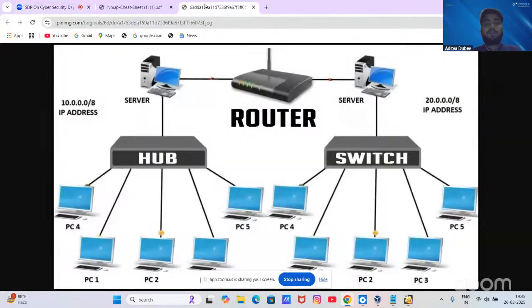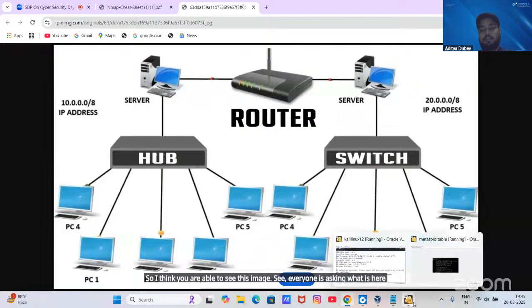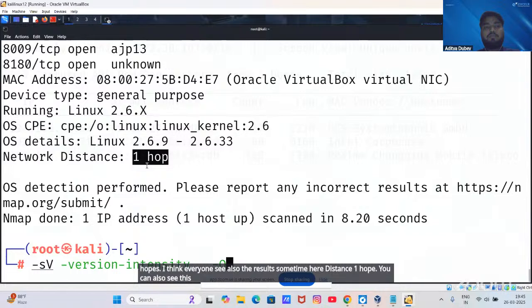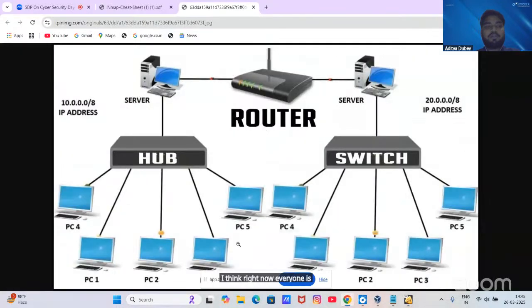So I think you're able to see this image. See, everyone is asking what are hops. I think everyone also sees the result sometimes here: Distance, one hop. You can also see this. Everyone sees this, but most people are not able to understand what this one hop means. I think right now everyone is able to see this image.